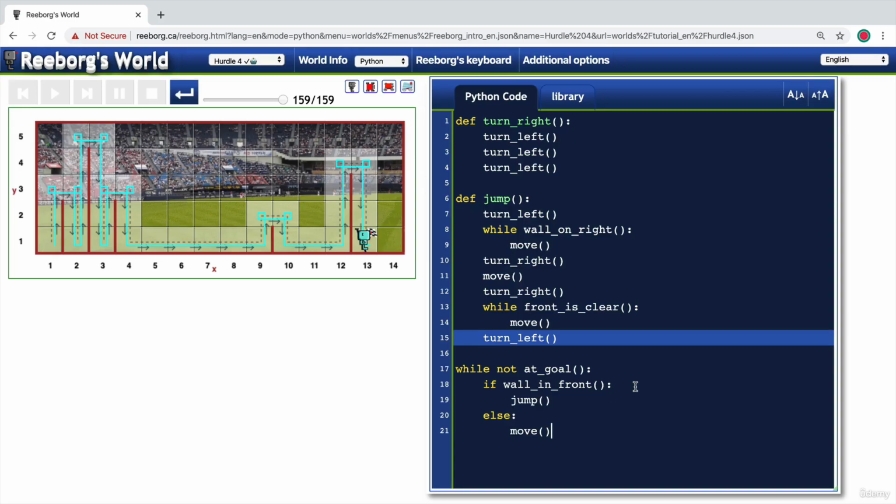Now, on the next lesson is our final project, and we're going to get our robot to be able to navigate a maze all by itself using what we've learned, including functions as well as while loops, as well as using good indentation. So for all of that and more, I'll see you on the next lesson.